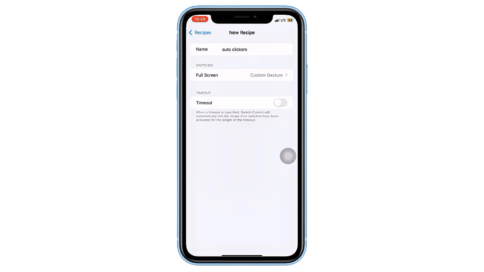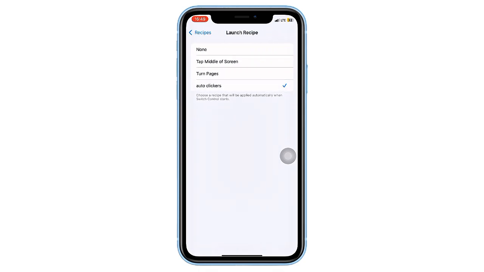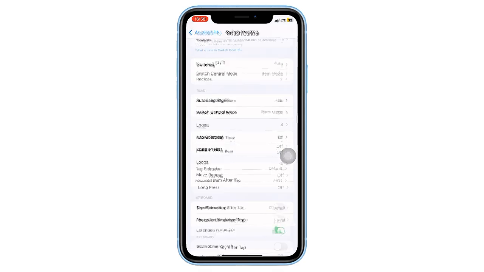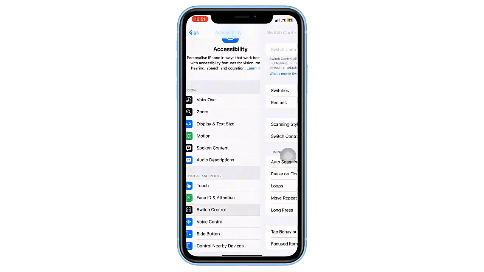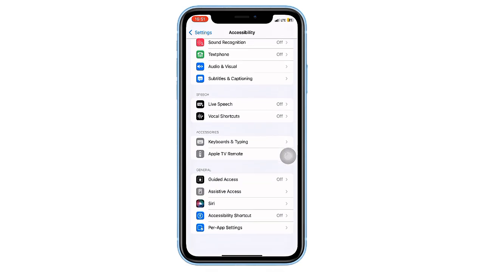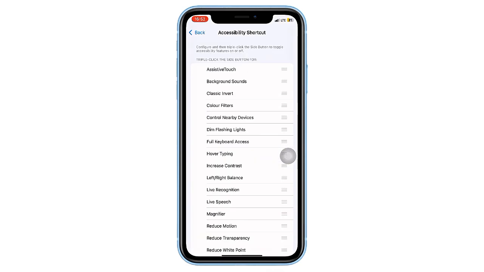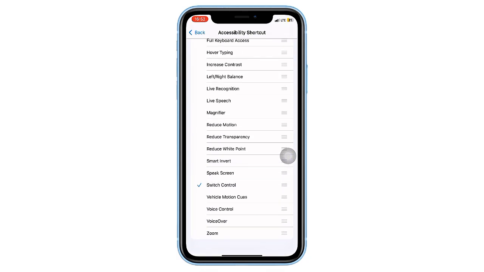Return to the Switch Control menu and scroll to the bottom. Tap on Accessibility Shortcut and enable Switch Control. Now you can triple-click the side button to activate or deactivate the auto clicker.